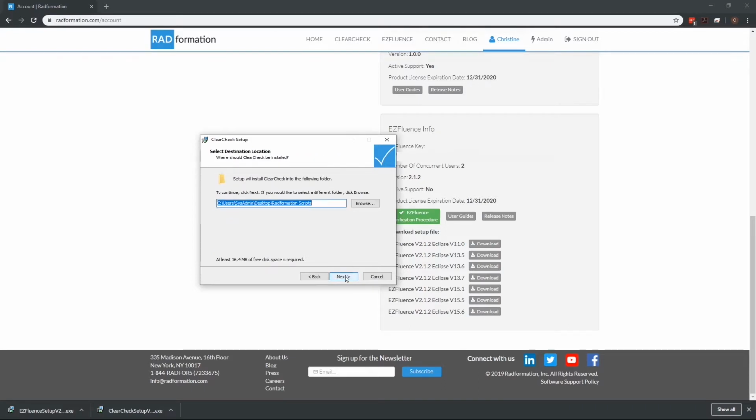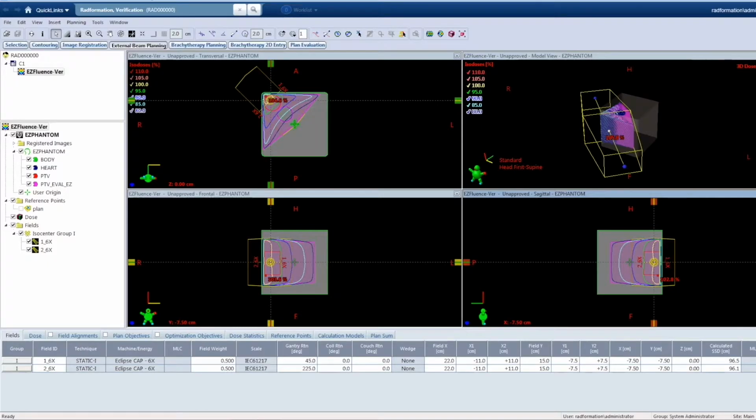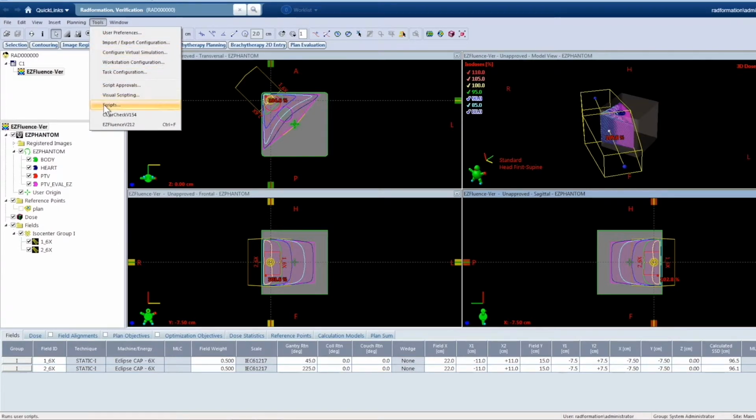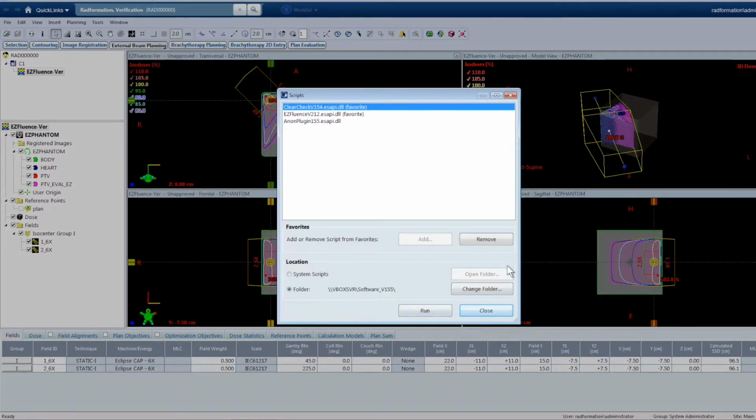Follow the installer prompts, but most specifically, when you reach the step to specify the installation location, ensure that the installer points to the location of your current ClearCheck and/or EasyFluence scripts as esapi.dll files. You may find this location by launching Eclipse External Beam and proceeding to the Tools menu, clicking on Scripts, and at the bottom of the window, you will note if you are installed in the System Scripts folder by clicking on the Open Folder button here, or if you're using a shared drive installation in which you can click Change Folder. Choosing either one of these buttons will take you to the location of the installation. You can then copy the directory mapping for ease.